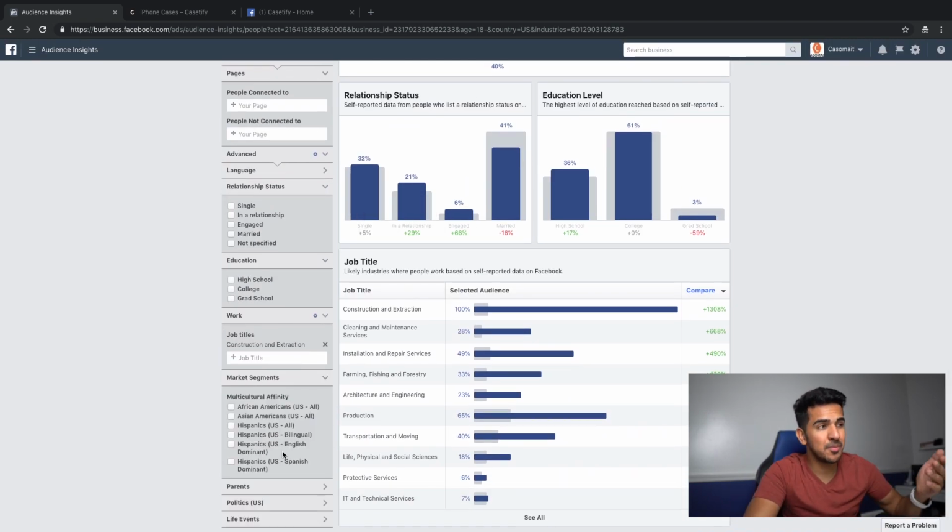That being said, you could choose market segments. If you have say a restaurant and it's a Hispanic restaurant, you're trying to reach Hispanic people in a particular area because the food is Hispanic, you could choose Hispanic. Or if you're doing an African restaurant, you could choose that. That's pretty cool.